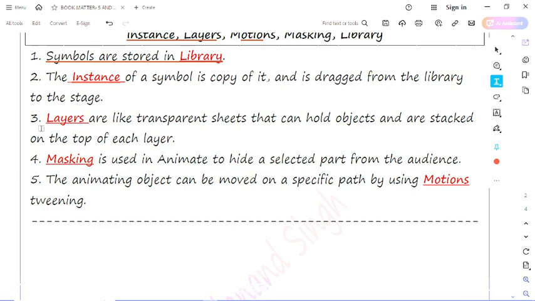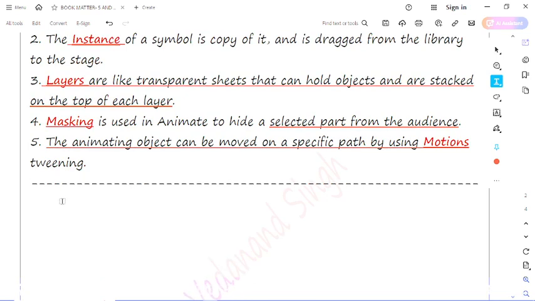Now the next, third number: layers are like transparent sheets that can hold objects and are stacked on top of each other. The option you have to fill up is layers. Now the fourth: masking is used in Animate to hide a selected part from the audience. Masking is the correct answer. Now the next is: an animating object can be moved on a specific path using a motion tween. With this end, this is the book matter of exercise number 5.